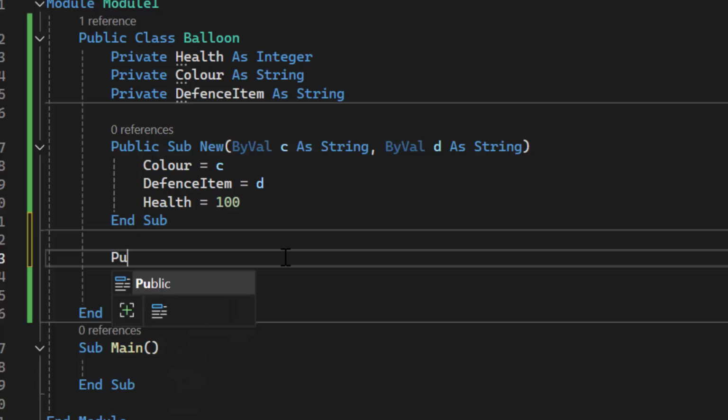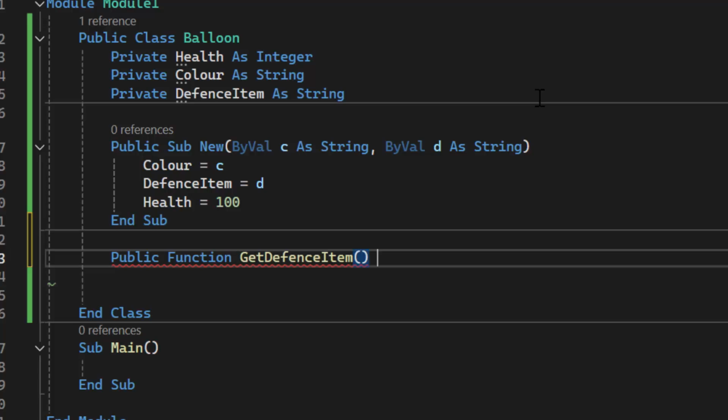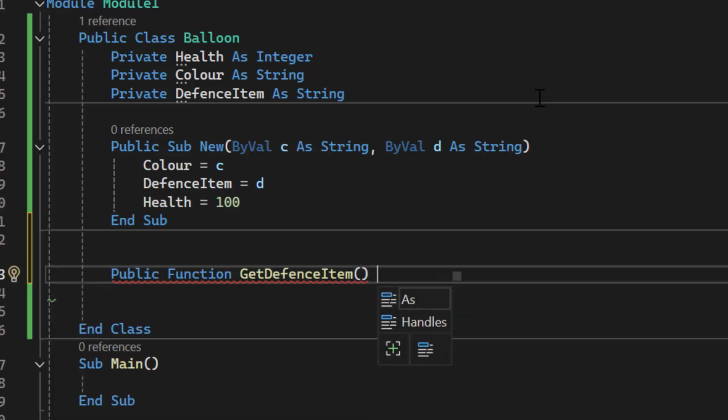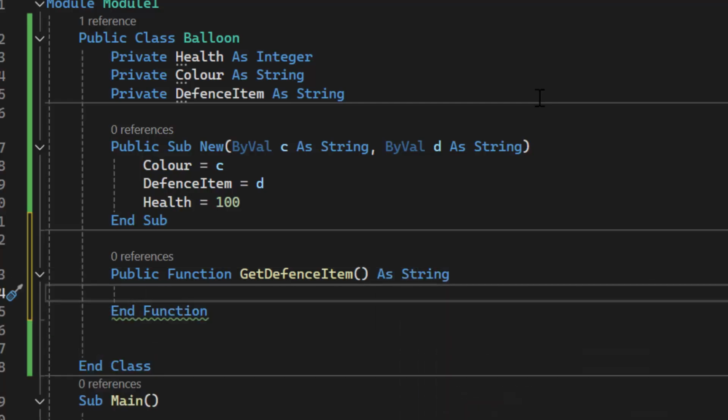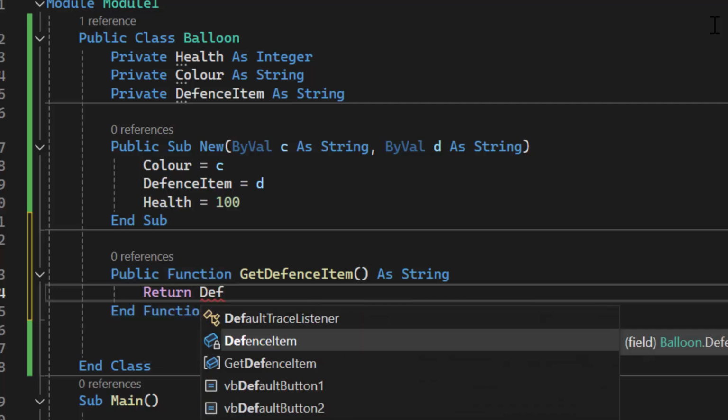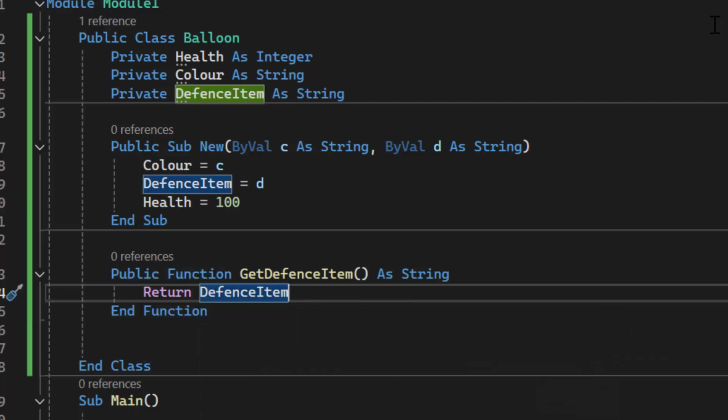All right, so all we need to do is public function, and then get what? Get the defense, and I'm going to spell it like they did. Defense item, just like my attribute is. Get methods do not take any parameters generally, and this is going to return the data type string because my defense item is a string. Return defense item, and just like that, we've picked up the 2 points for writing the get method.